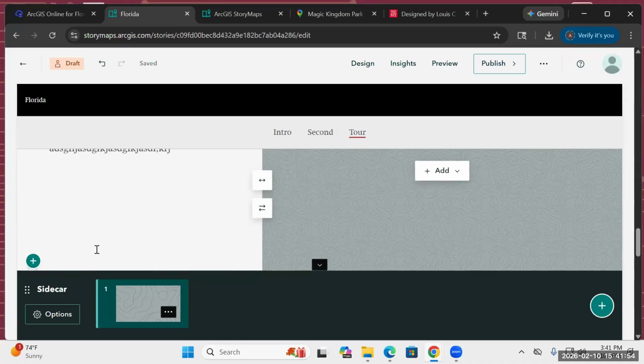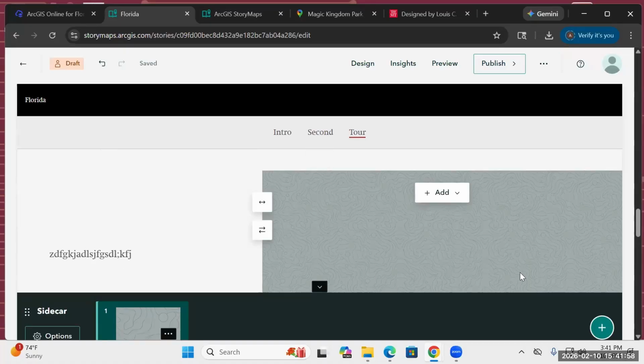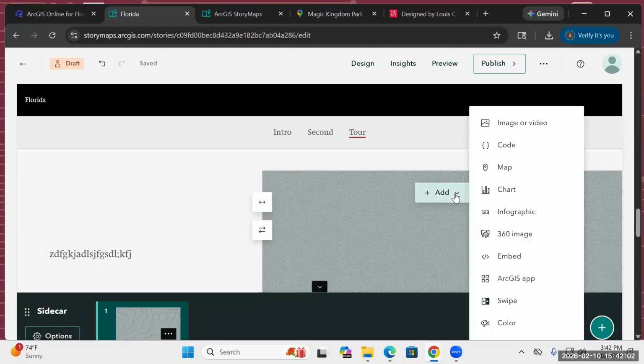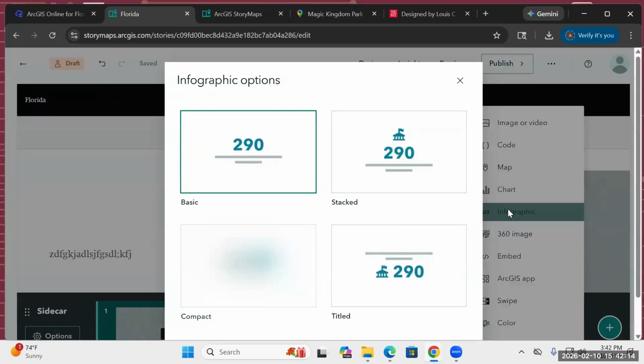Okay, so just to give you an idea when I show it. Now over here, I call it the canvas side, is where we can add our elements. So you can add images, right? You can add another map in. So a map like what we were talking about, like the express map that we created earlier. You can add an infographic.